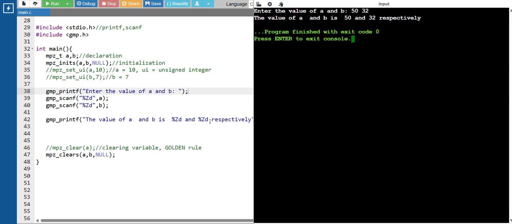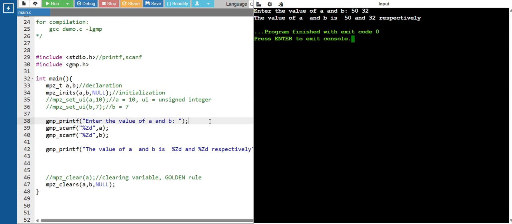That's it for the first video, and in the next video we will see more concepts like arithmetic operations, how to generate random numbers, how to do seeding, and all other concepts.